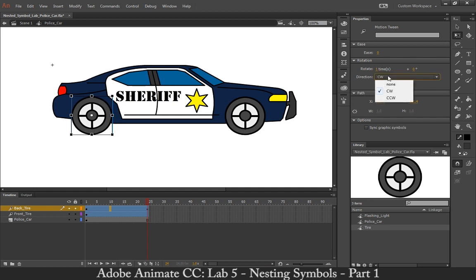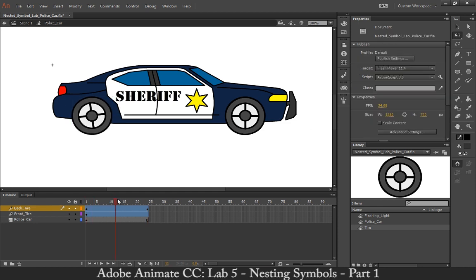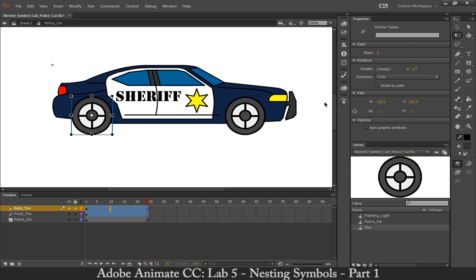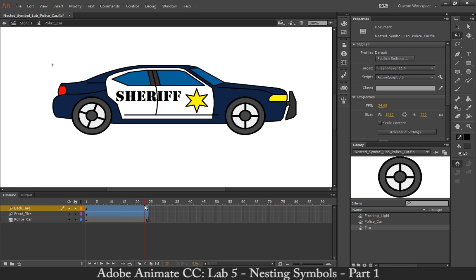But let's just say I wanted it to go in reverse. I can do counterclockwise really simply. And now I know it does a full 360-degree turn. So one rotation is 360 degrees plus whatever additional degrees you'd like to add to it. So let's just say you wanted to do 450 degrees. So 360 plus 90. And now it'll do an extra 90-degree spin.